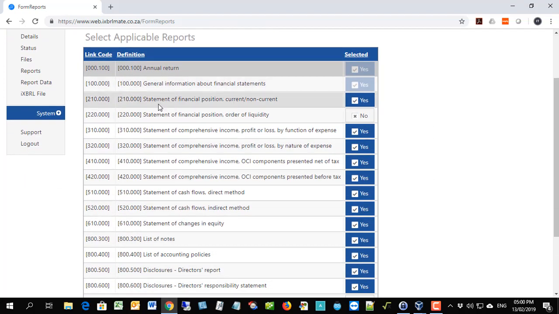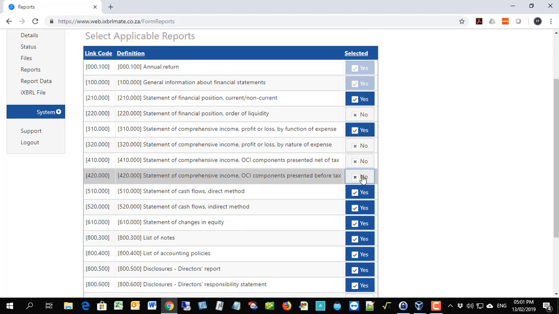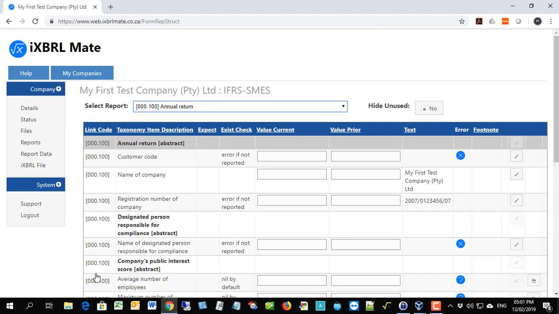So usually we have statement of financial position, current, non-current, and so this one is switched off. Usually we have this one, and we would then switch these ones off. All these other ones are usually required. When you've selected the ones you need, click Continue, and it's going to select the first one, and you're going to start entering your data.